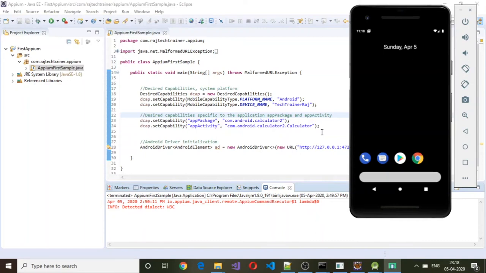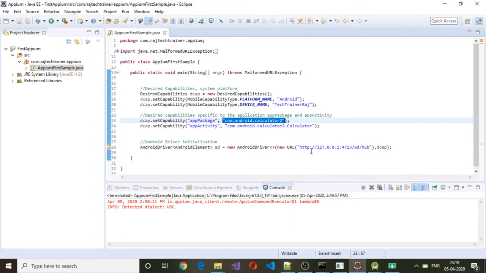Hello and welcome back. In the last session, we have seen how to write a simple Appium program which invokes the calculator application on the AVD. In the last session, we also saw these two capabilities, that is app package and app activity. In order to invoke a particular application, we need to set these capabilities. We will see how to fetch these values.